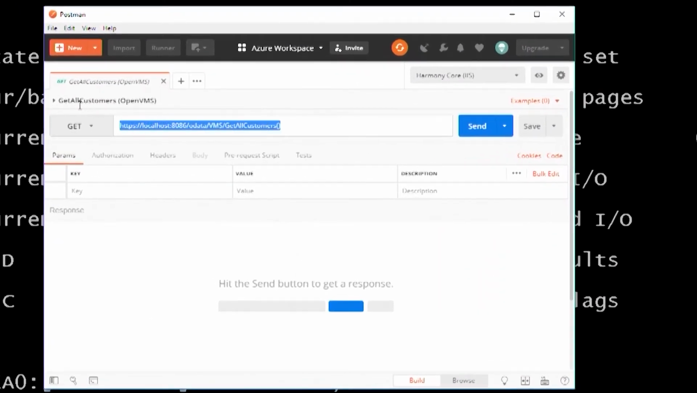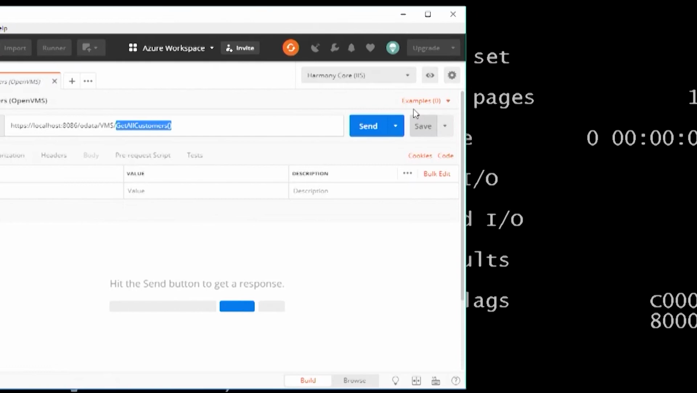And here's my URL. I've just picked a particular endpoint, and I called it VMS. That was a user choice on my part. It's not like we're enforcing anything there. And then it's going to call the getAllCustomers function. And the parentheses say I'm a function, not an action. So that's just an easy way to recognize the difference.